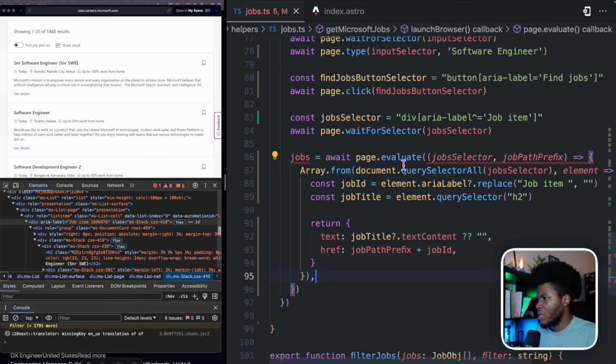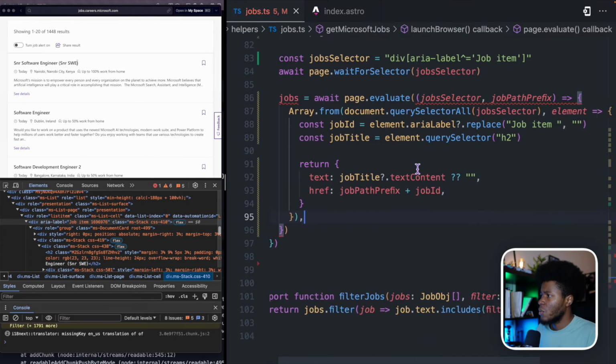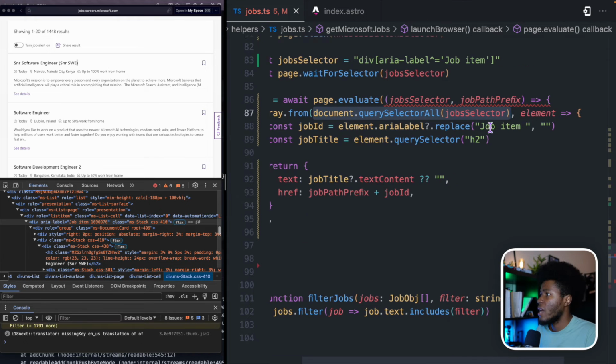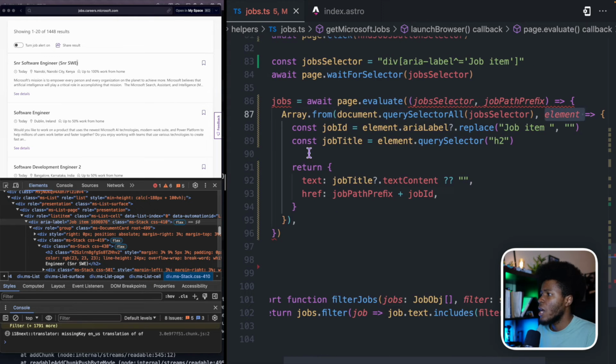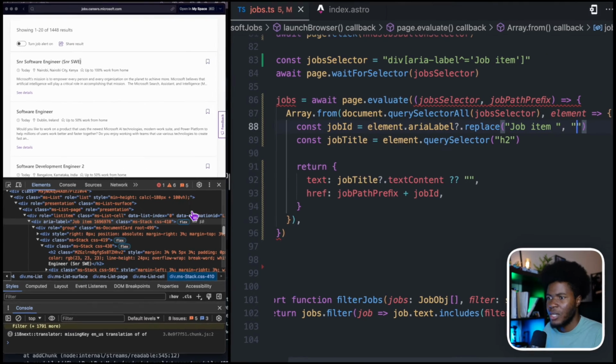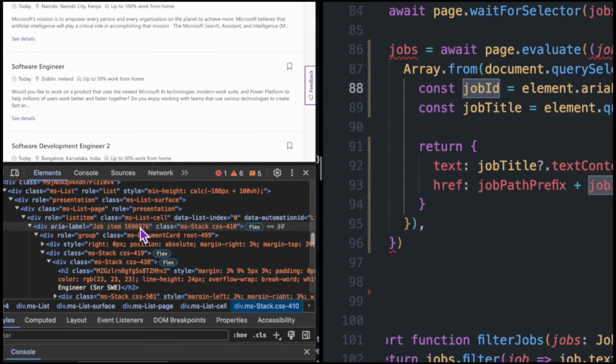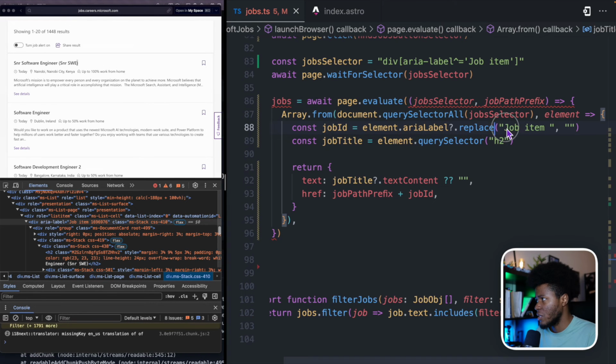And then I'm just going to paste this code that I already have. So what I'm doing here is I query all the jobs, and for each of the jobs, I'm going to get the job ID by looking at the aria label and replacing job item with an empty string. So here where we have job item space this ID, this job ID is now going to point to this ID here after replacing job item.